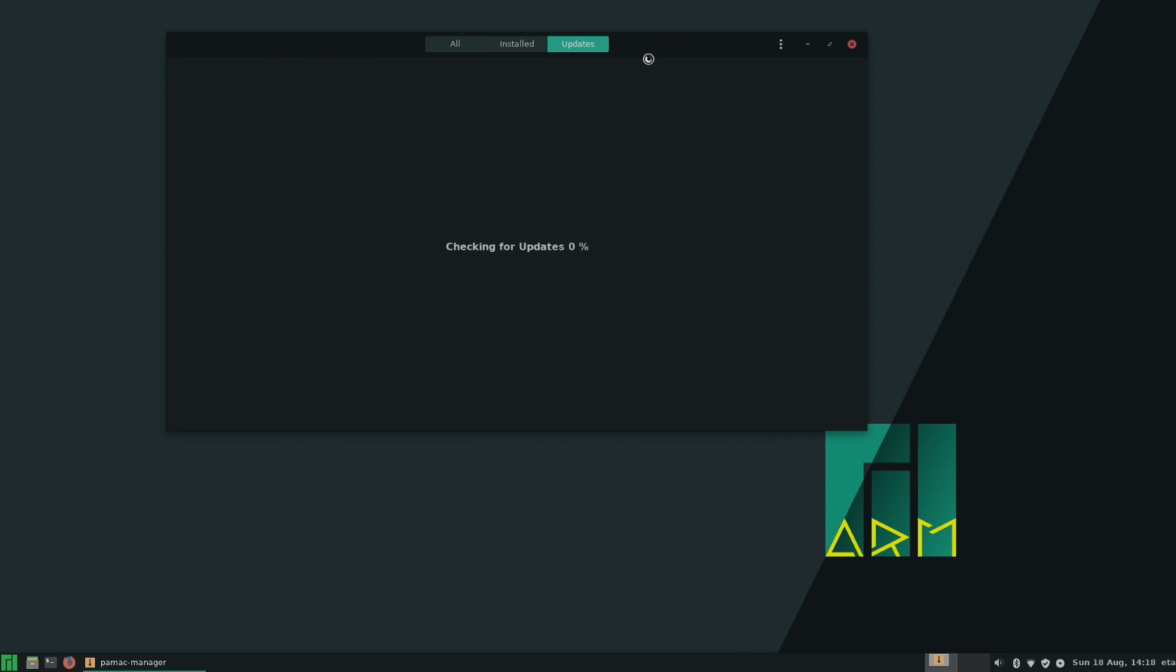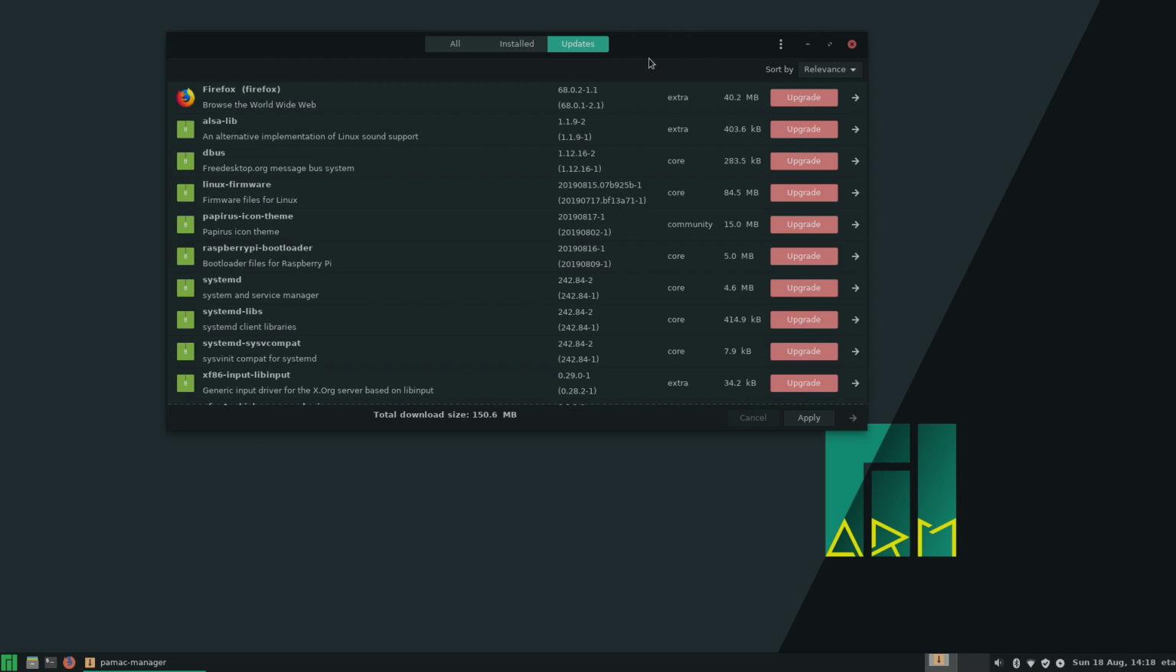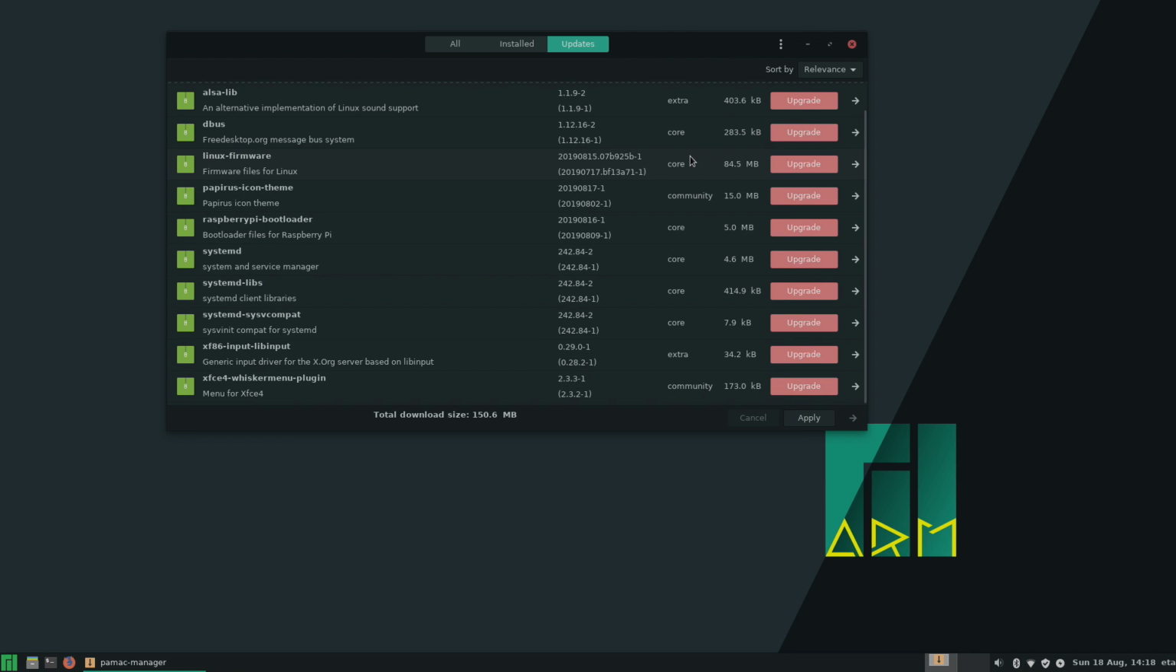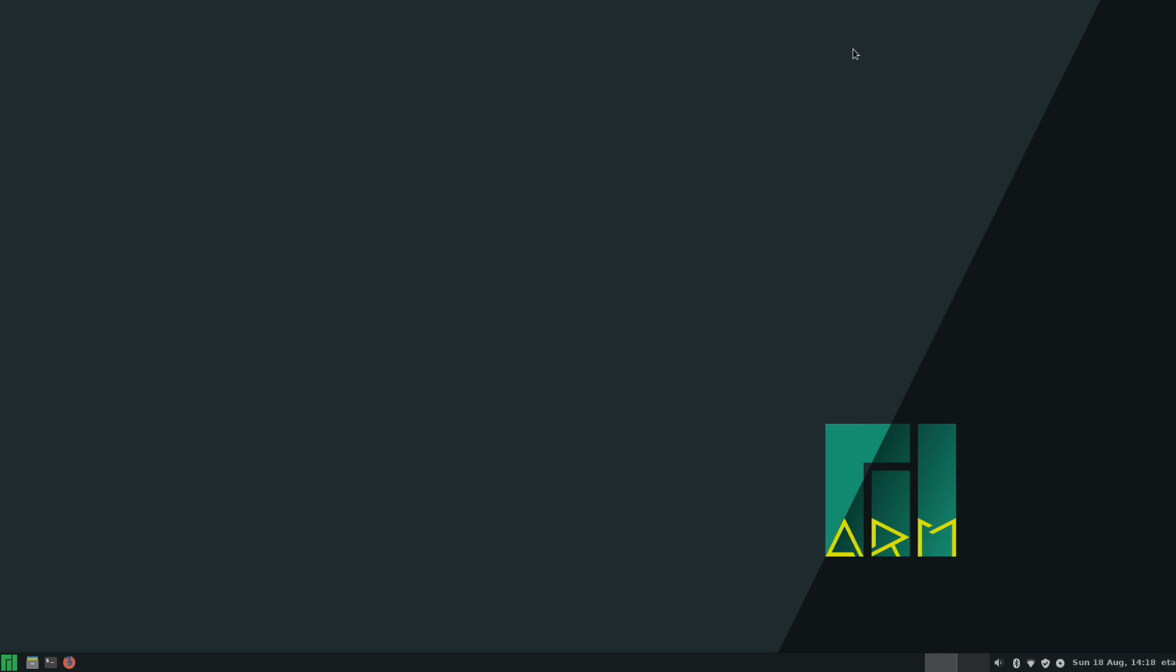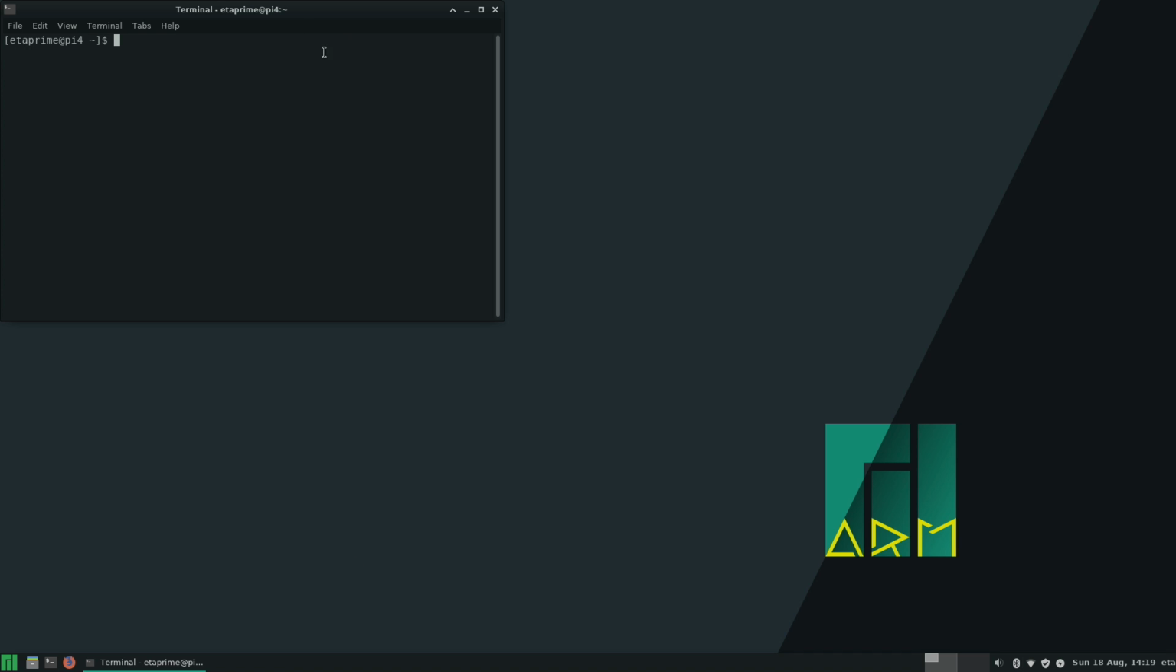We can go to updates here. It's going to check for us. So this is the easy way to update. You're just going to click apply. It's going to upgrade and update all of these here. Or we can do this through terminal. So in order to open up terminal, there's a little icon here, or we can press Control Alt T on our keyboard. It'll bring up a terminal window.